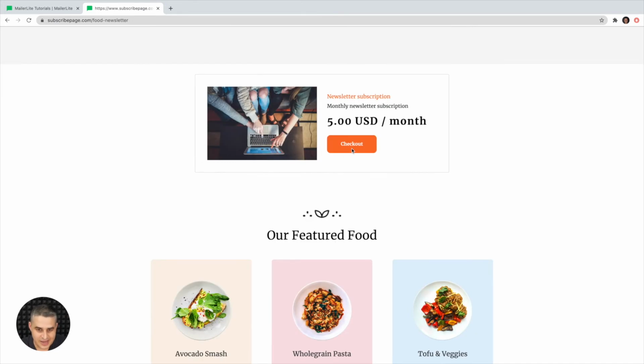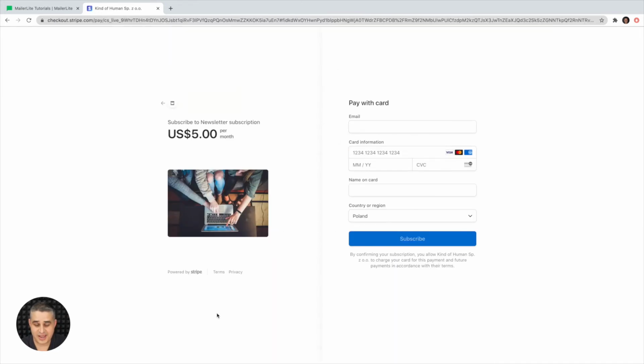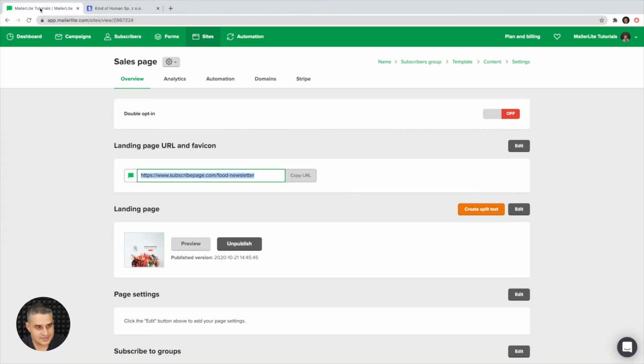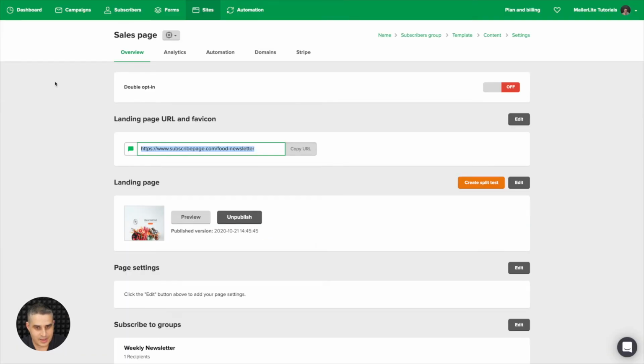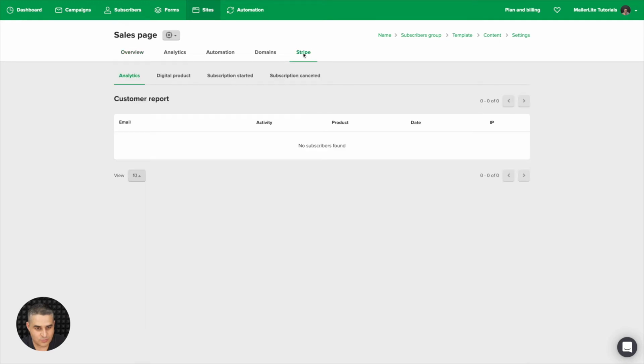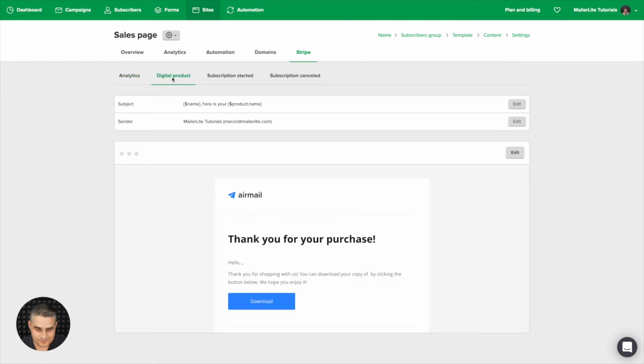And if someone clicks checkout, they will see the checkout. And you will have more available purchasing options if you added them to Stripe. And here it is. All right, so let's say we are done with this. Let's go back. Let's go to Stripe, to the Stripe settings, and see what else we have here. We have the analytics, which will start showing once people actually start purchasing. The digital product is here.